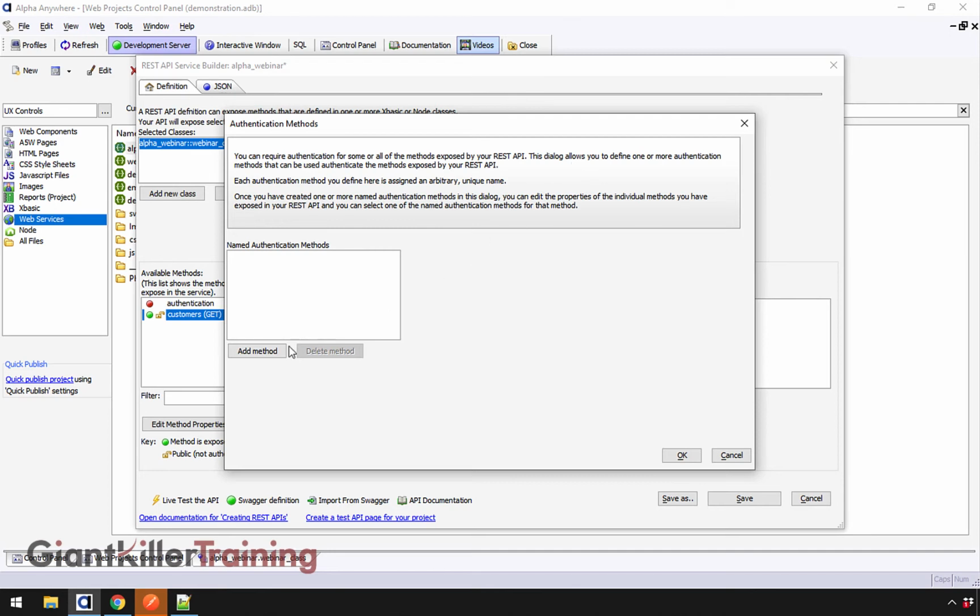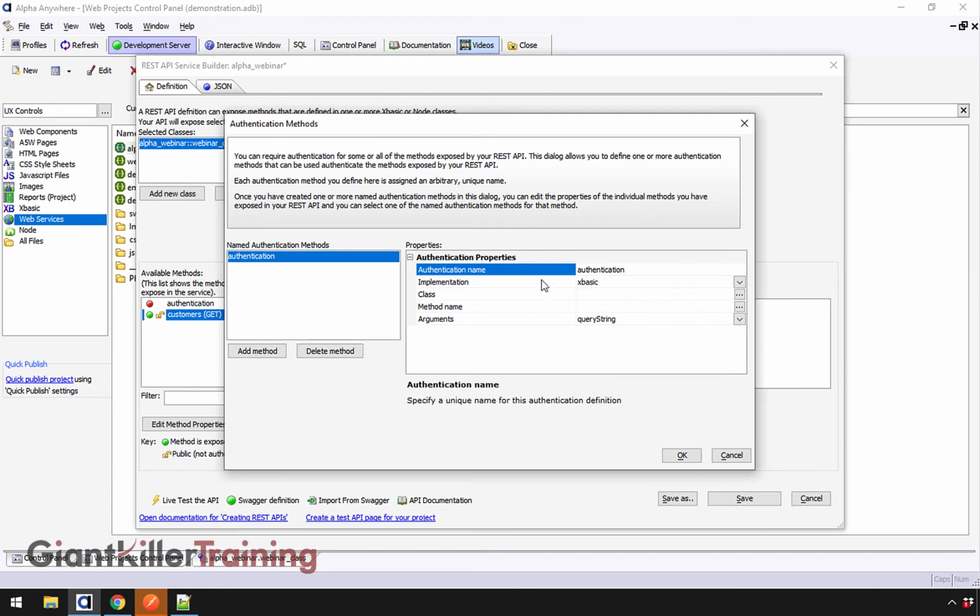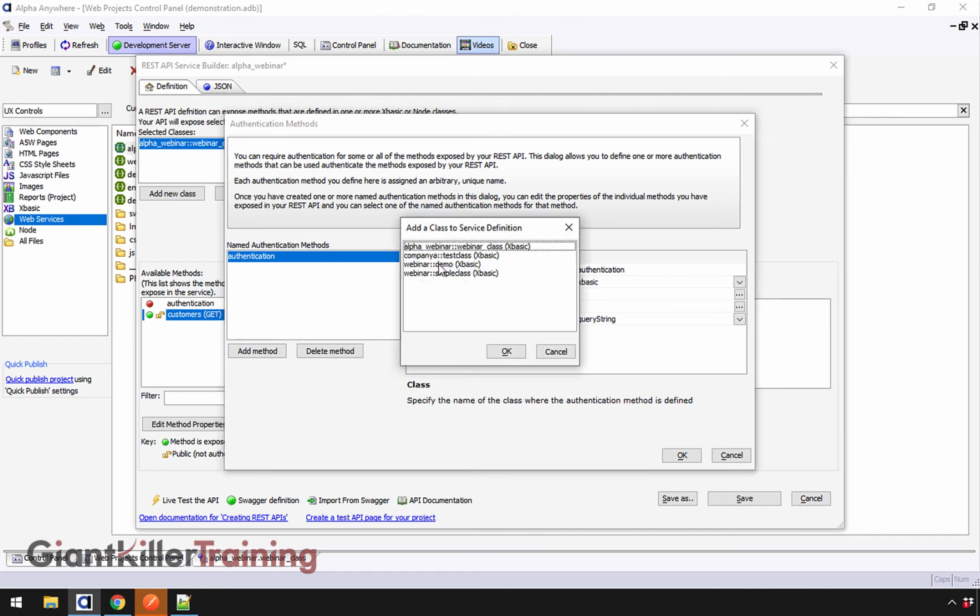So I'm going to click here and say Add Method. I'm going to call that Authentication. Call it anything you want. Now, this is asking how we are going to use this. In our case, we're going to use XBasic. Notice that you can also use Node if you want to use Node.js underneath the covers. A little bit more of an advanced topic, so I'm going to keep it XBasic. The next thing it's asking is where do I find this XBasic? So we go to Class, click there, and pick our class. Remember, we put it in the same class as our web service. Don't have to, but I did.